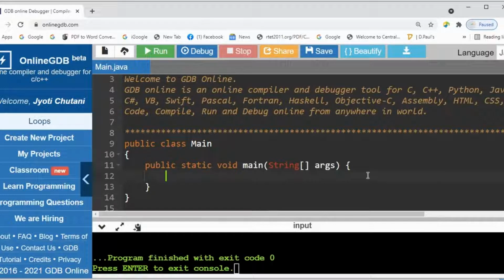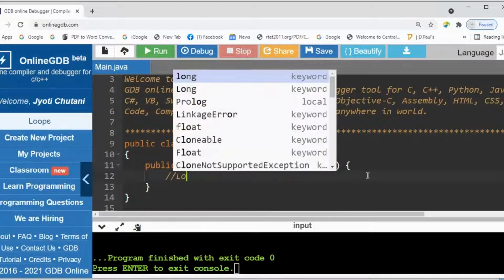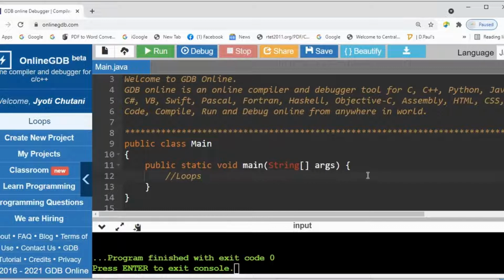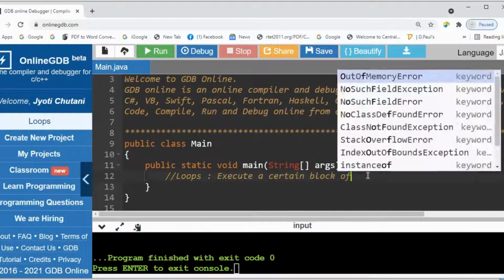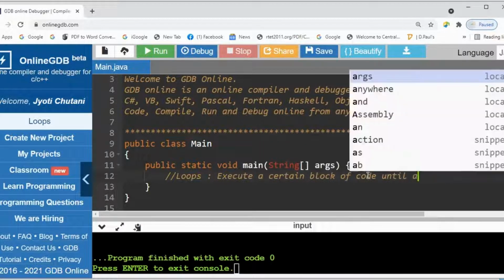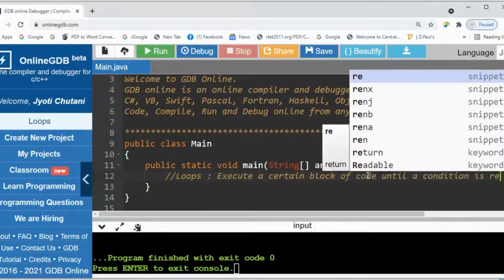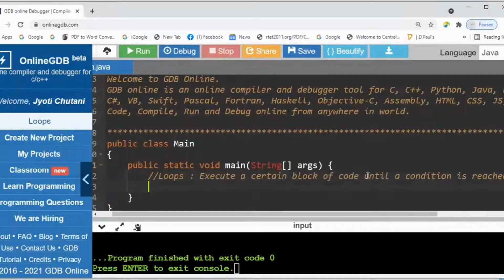Okay, so coming to the first ever thing, that is the use case of the loops, right? So they help you to actually execute a certain block of code until a specific condition is reached, right? That's the main use case, that is execute a certain block of code until a condition is reached, right? So this is what is loops. So they're very, very useful.